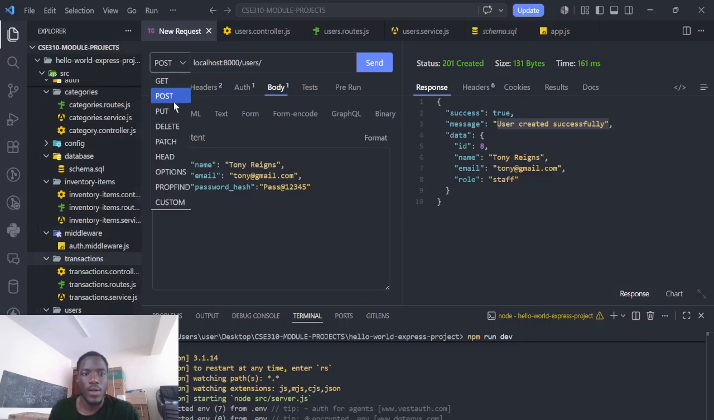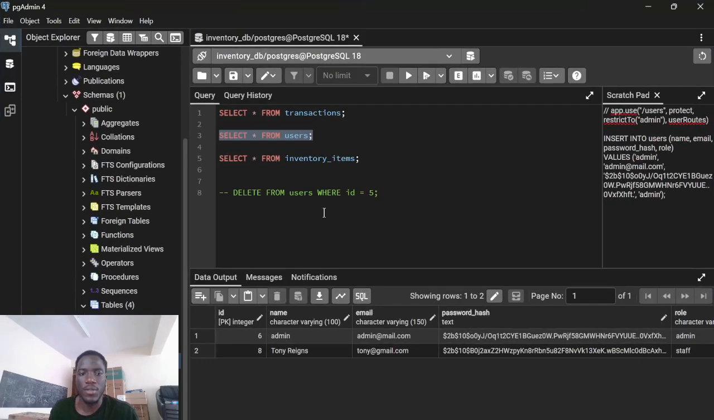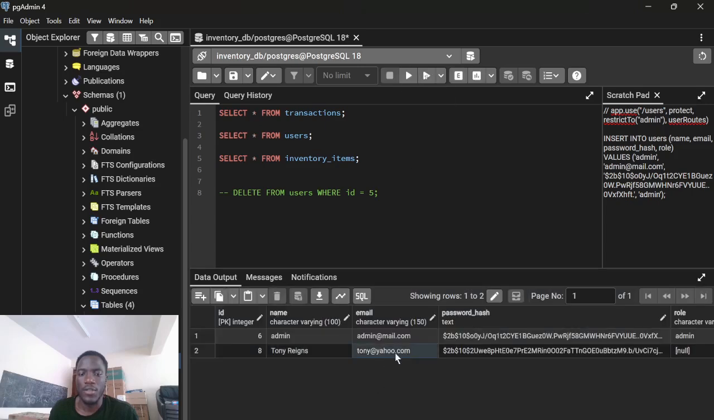Next, let's update. If you want to update, you click PUT, update the user. The user ID is 8, so we're going to add the user ID, which is 8. Then let's say we want to update the email from Gmail to Yahoo. If we click send, here it is, it has been updated. If we confirm here in the database, I'm going to run this one again. As you can see here, it has been updated to Yahoo.